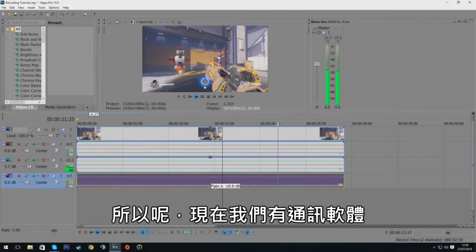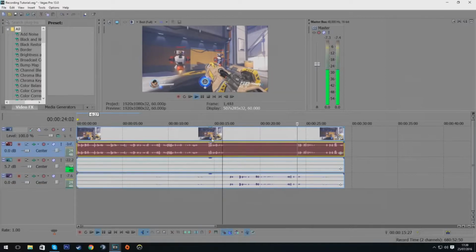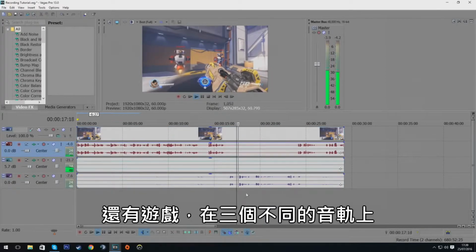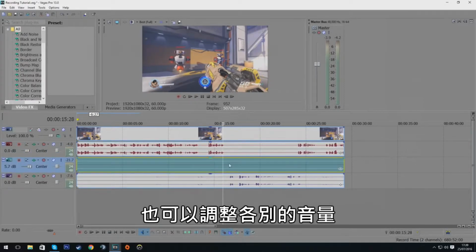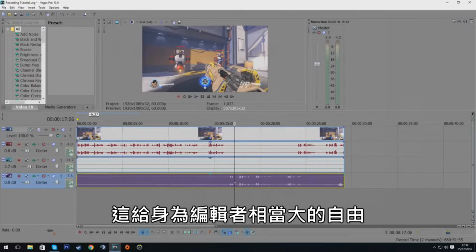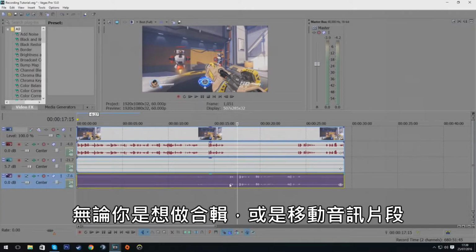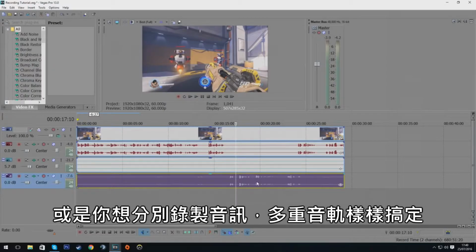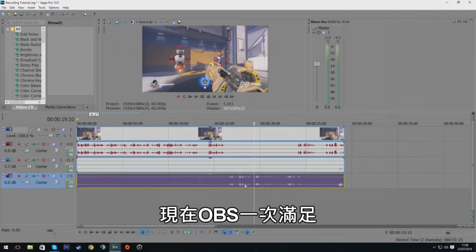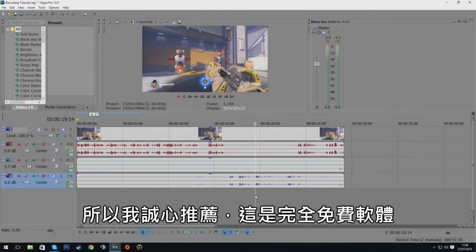So now we've got TeamSpeak, my microphone, and game on completely separate tracks, and this is very useful because it means that you can remove clips, you can edit volumes individually. It just gives you, as an editor, so much more freedom with creating something cool, whether it's a montage or whether you're moving voice clips around or you want to record stuff separately. Multiple audio tracks is great, and you can now do that with OBS Studio. So I definitely recommend it.